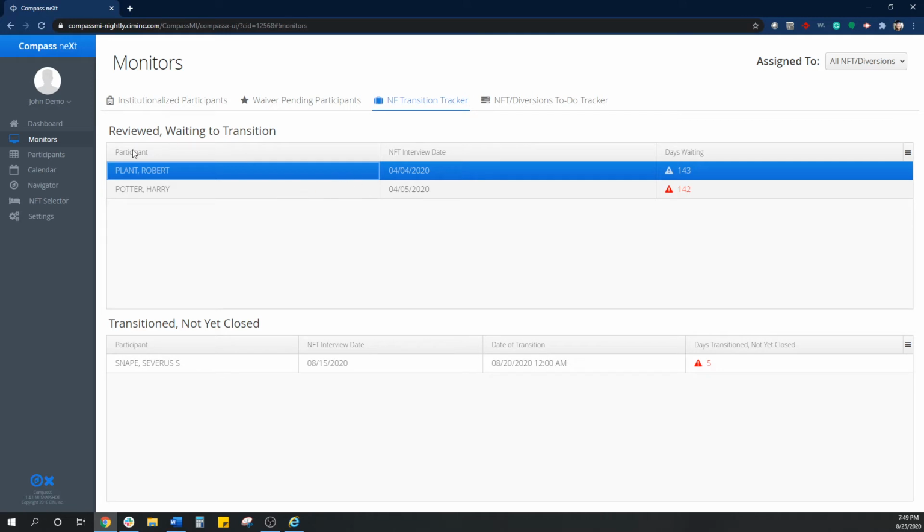And that's another reason that there is a monitor, is because we can't create a to-do that says you need to add a transition record, because we don't know if the participant is really going to transition or not. So that's another reason we put this monitor in, so that you guys wouldn't lose track of who those people are.